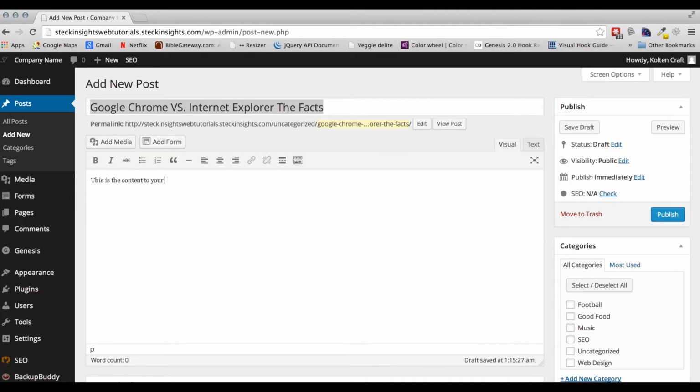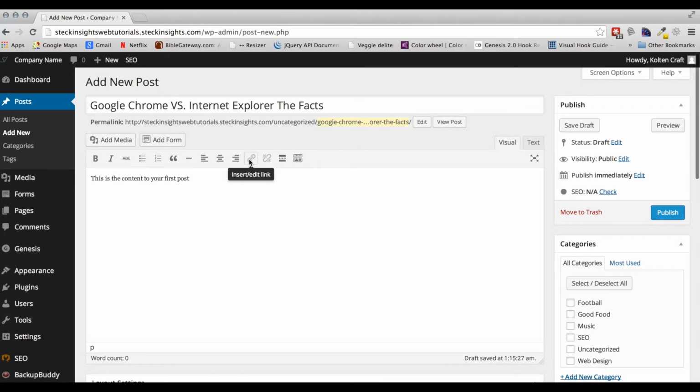The first thing you will want to do is make sure the tab in the top right of this main content area is set to visual as opposed to text. The only reason you would switch this to text is if you'll be inserting HTML code into your post. So as you can see, you have all of the basic features of a normal text editor like Word or Pages or something like that. You can bold, you can italicize, you can add lists or quotations, you can align your text left or right or center, and you can add a link.